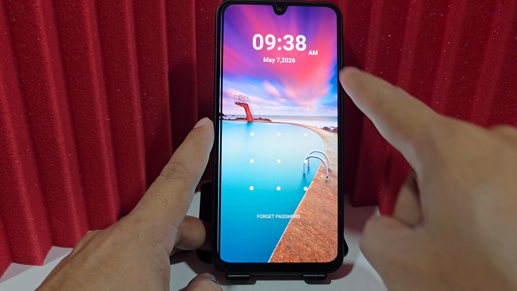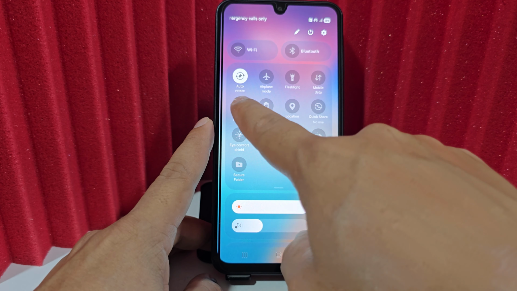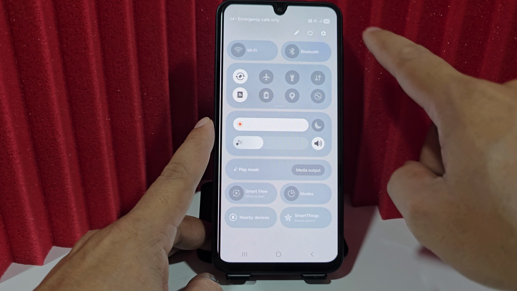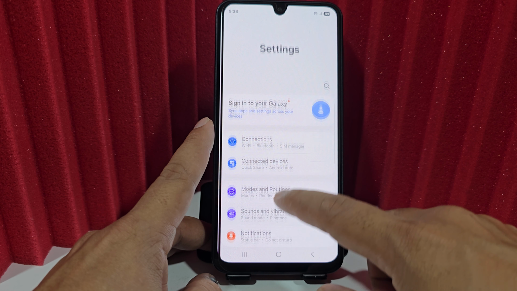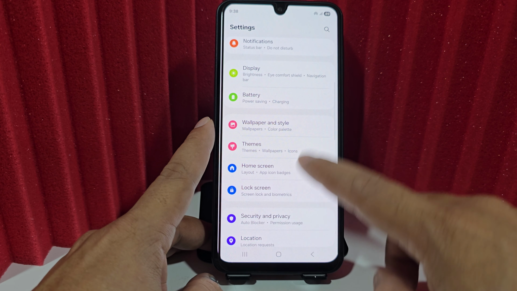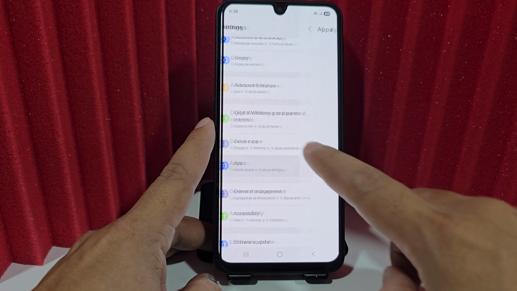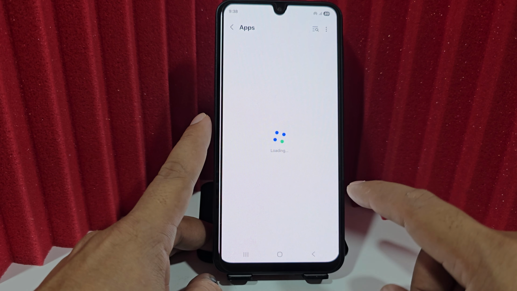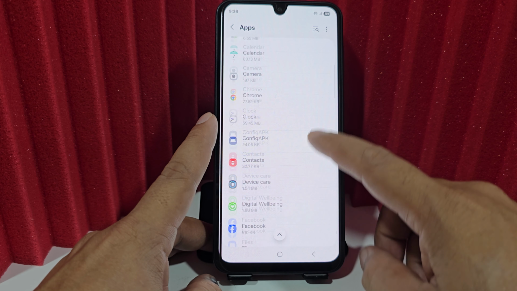But it's blocked. We go in here. And now we tap the gear icon. This lets us into settings. Okay, if that lets us in quickly, what we're going to do is go into applications. We go into applications. If it lets us in, we're going to go into this applications menu.